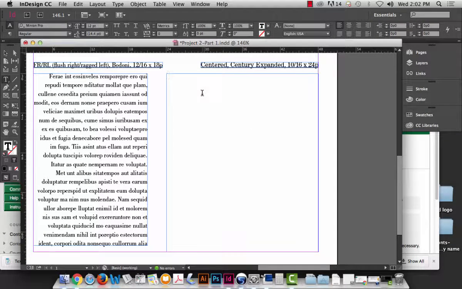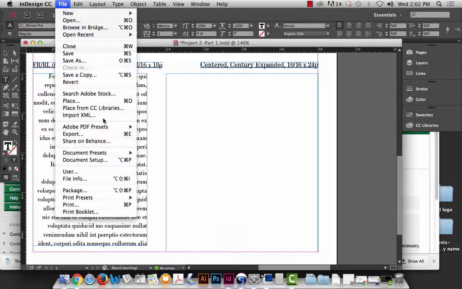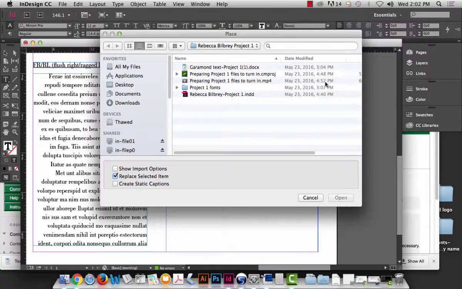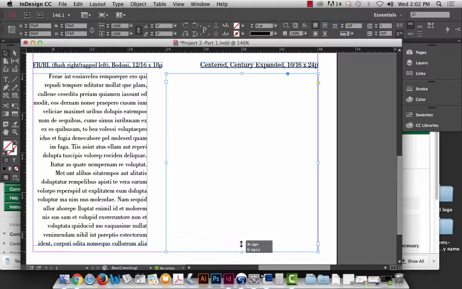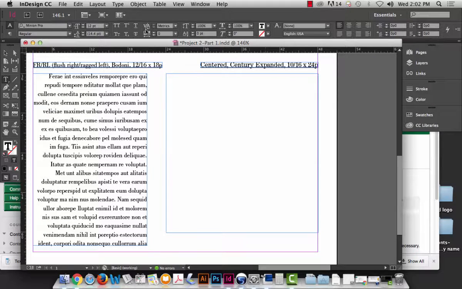I would double click on the box. I would go to File and Place, and I would go get my Century Expanded type, the Word document. Again, I don't have it because I didn't typeset it, so I'm going to just fill with placeholder text for now. You would actually put Century Expanded, the information about that.